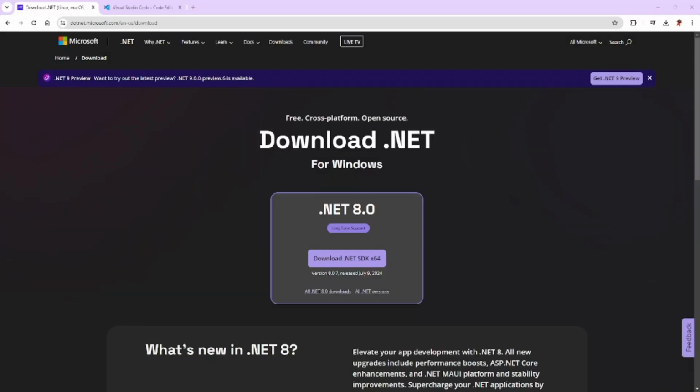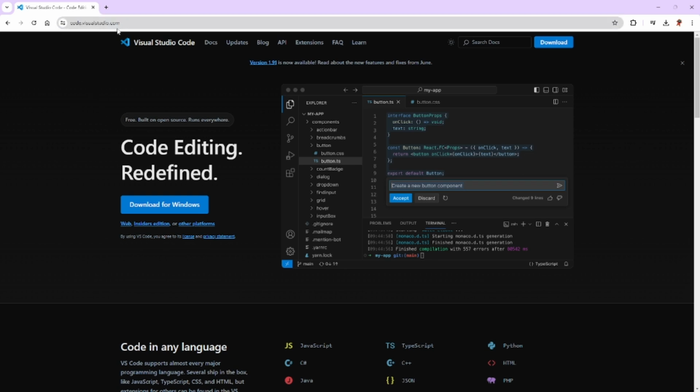First things first, go to dotnet.microsoft.com and download the latest .NET version. Here I have 8.0. Then head over to code.visualstudio.com and download the latest version of Visual Studio Code.